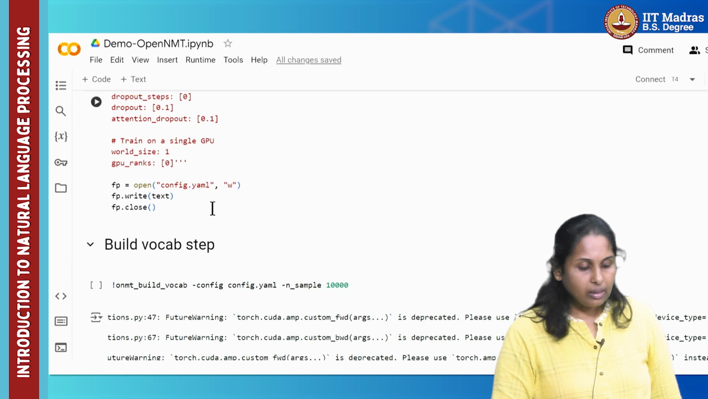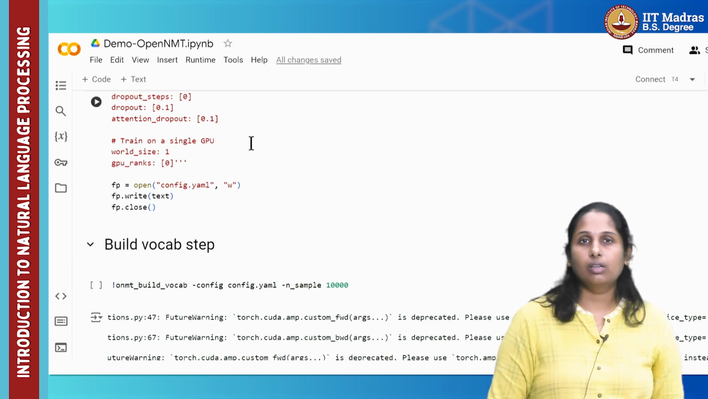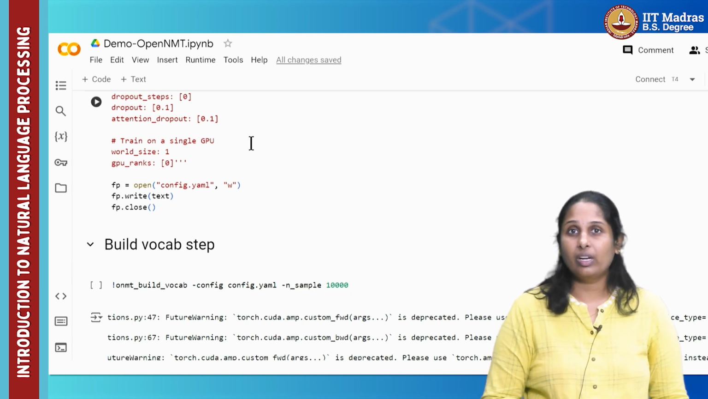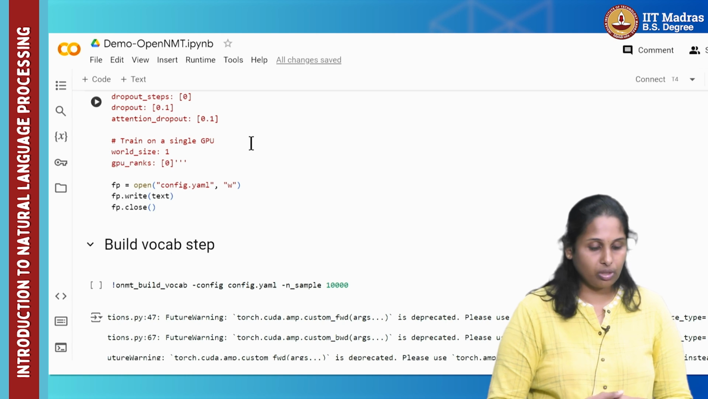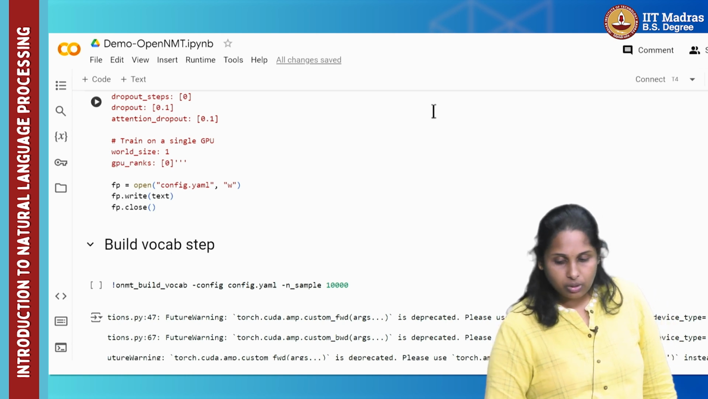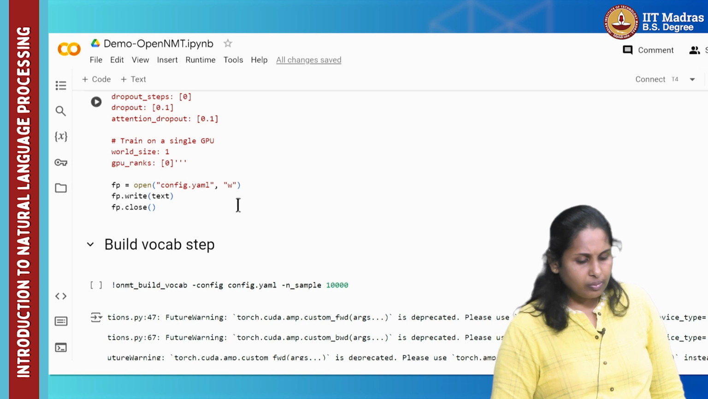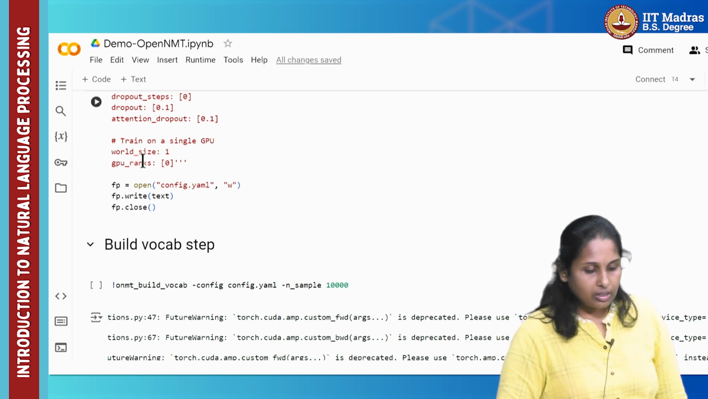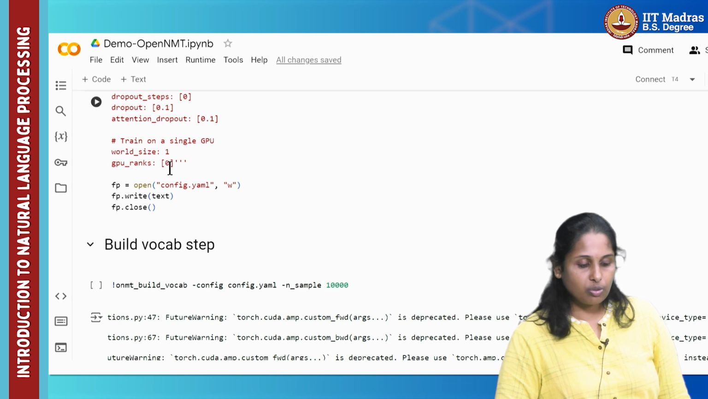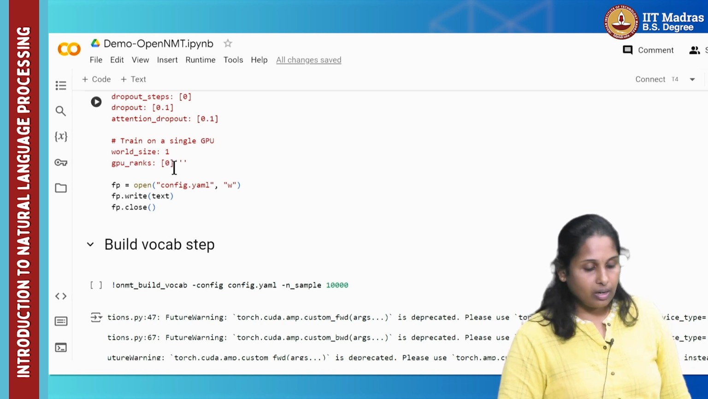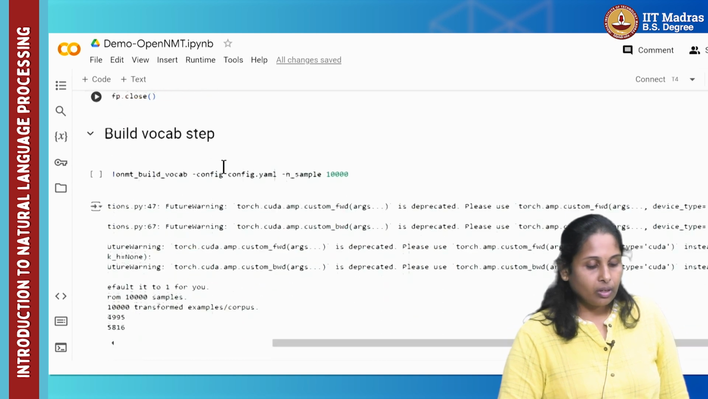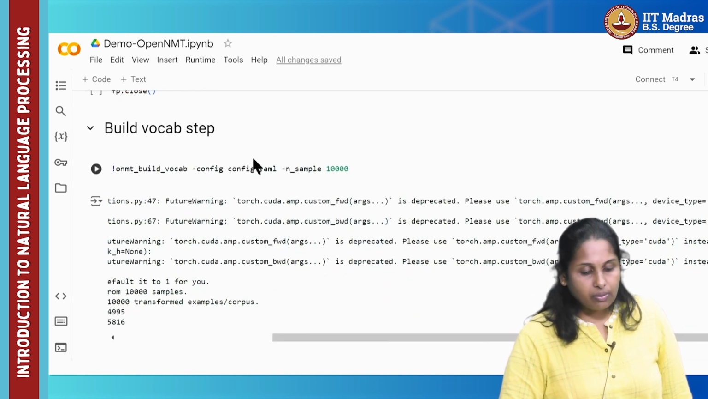Once this is done, we have to train the whole OpenNMT using a GPU because it requires high computing facility. Right now we are using the T4 from Colab to run the whole thing. So we will say that we are using one GPU rank, meaning 1 GPU to train the data set that we have shown. Okay, the first step is to build the vocab.